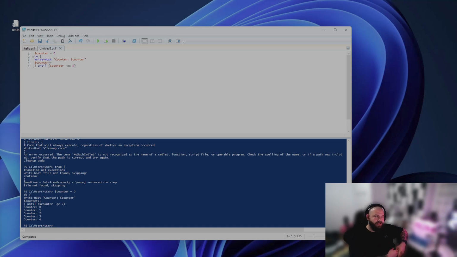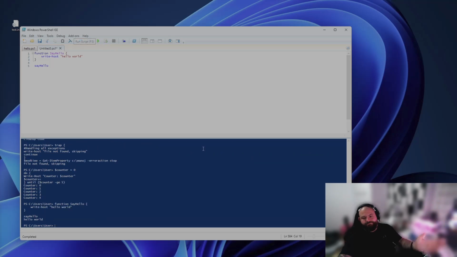So how do you declare a function? Well, actually, it's quite easy. As you've seen before, we have a function, right? And let's say, say hello, right? We open the brackets, and I want to say Write-Host, hello world, blah, blah. If I want to call the function, it's actually quite easy. You just say hello, and this works. This is how you call a function.